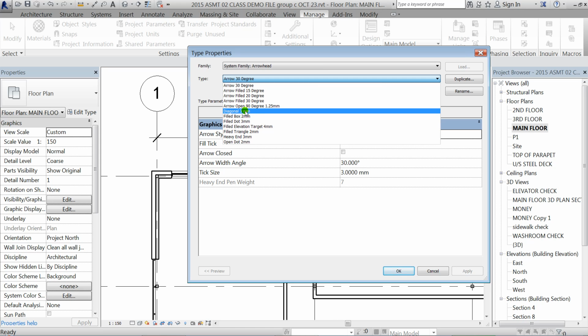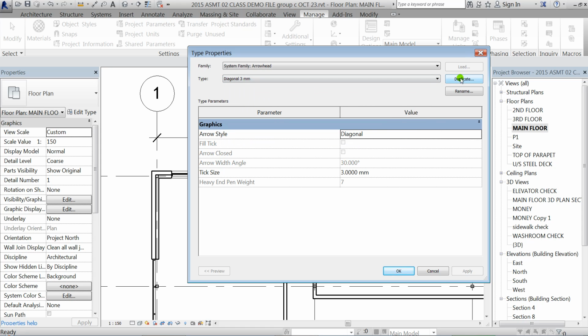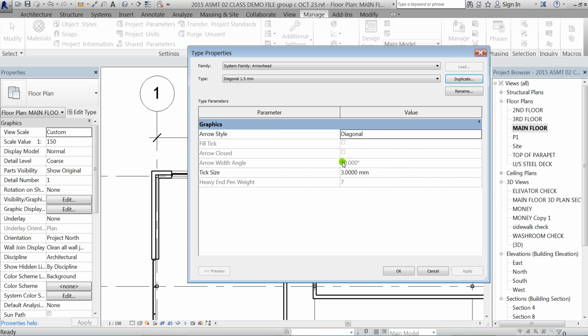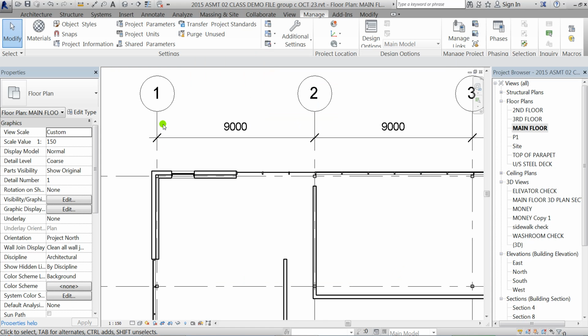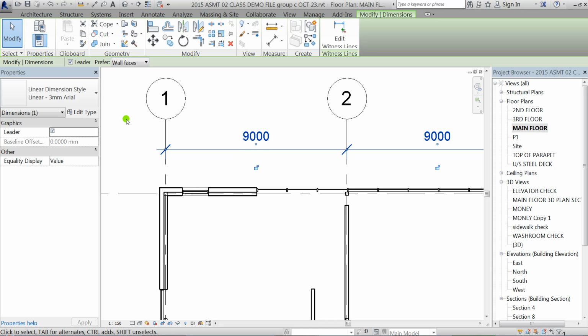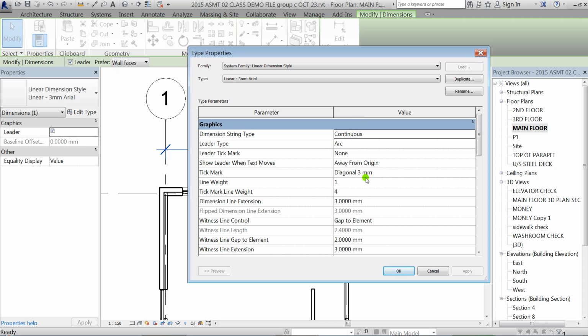That's the architectural tick that it's using in the dimension style. So I'm going to select diagonal 3 mm. I'm going to select Duplicate and make one that's half the size, so 1.5 millimeters. And then I just have to change the size here for 1.5, and I'll click OK. And now I can select the dimensions that I've already created, and I'll edit their type, and I will change the tick mark from diagonal 3 mm to diagonal 1.5 mm.